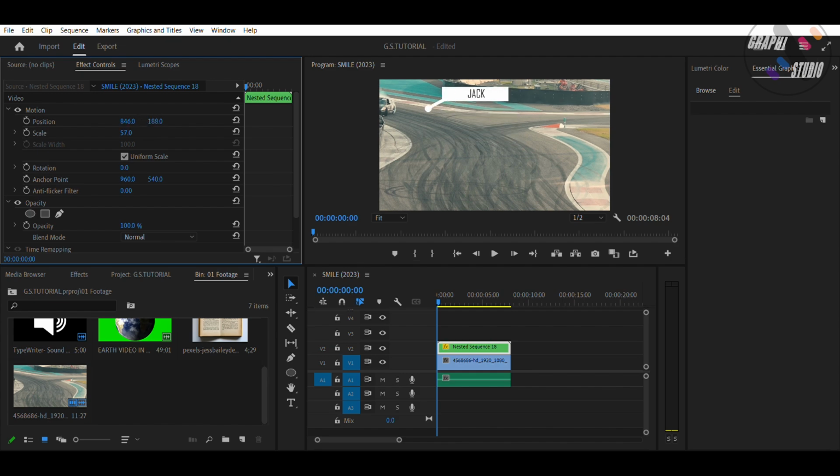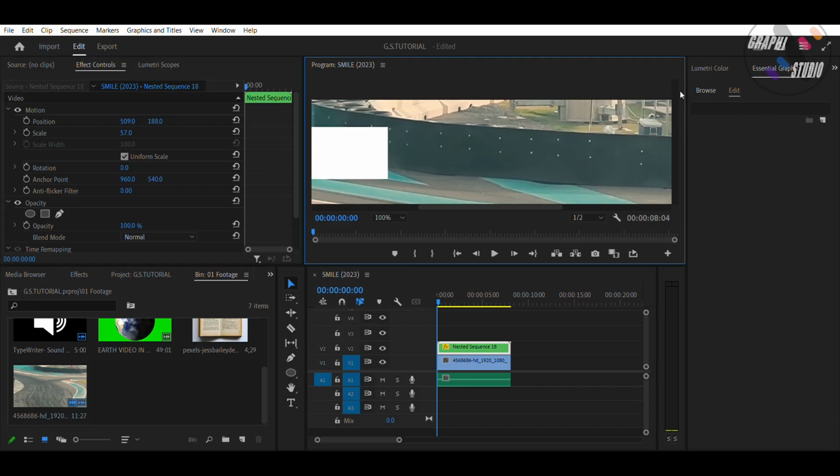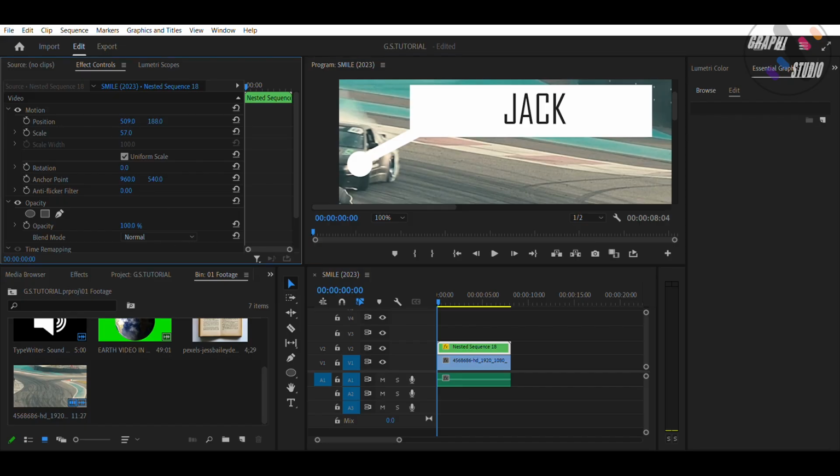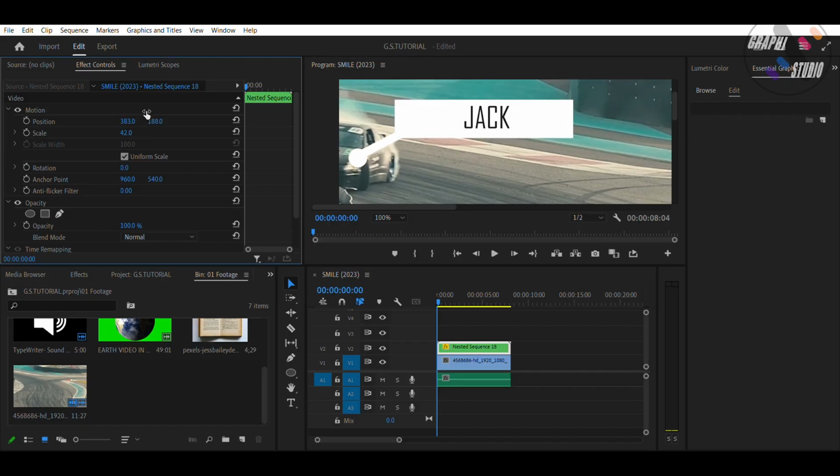Set the graphic layer to the tracking point and zoom in the program screen. It looks a little large because of the zoom in. Let's reduce its scale value a little more and then set the position.